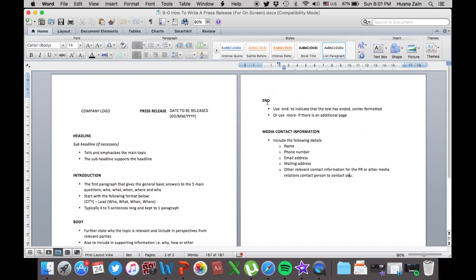Section 6 is the end. This appears at the end of the page where you use either a center-formatted end or more to indicate that the writing of the press release has reached its end or there is another page.